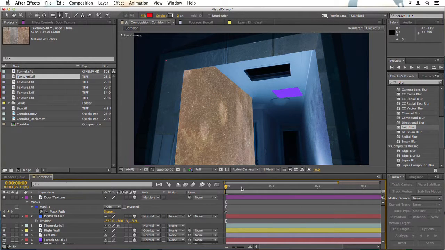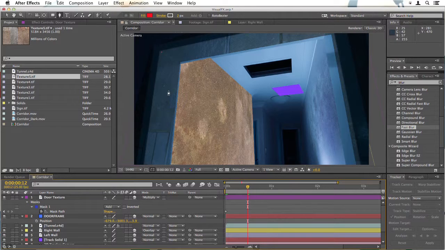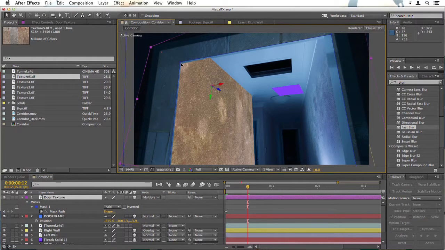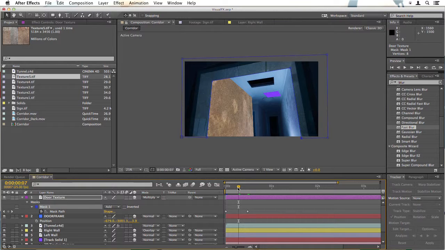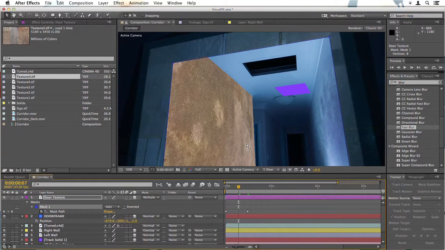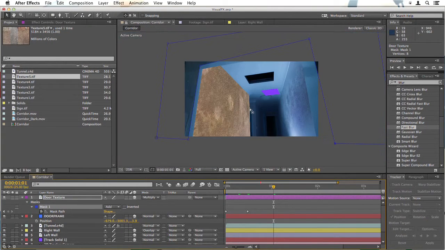So I'm now going to move forward about half a second and just adjust the mask to make sure it's lined up perfectly. Just change a few points to make sure that's in place. Go back a few frames. That looks to be working well. Now go to the 1 second mark and I'll just pull out to get a better view of the mask there.